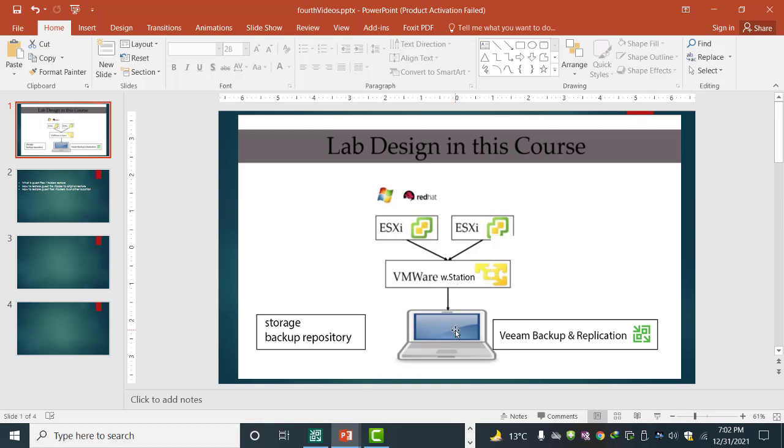So let's move to the lab. This is my lab scenario. I have a laptop on top of which I installed VMware Workstation 16, and on top of that I have installed two ESXi servers version 7. On my base machine I have installed Veeam Backup and Replication, and I also attached an external hard drive as a backup repository.